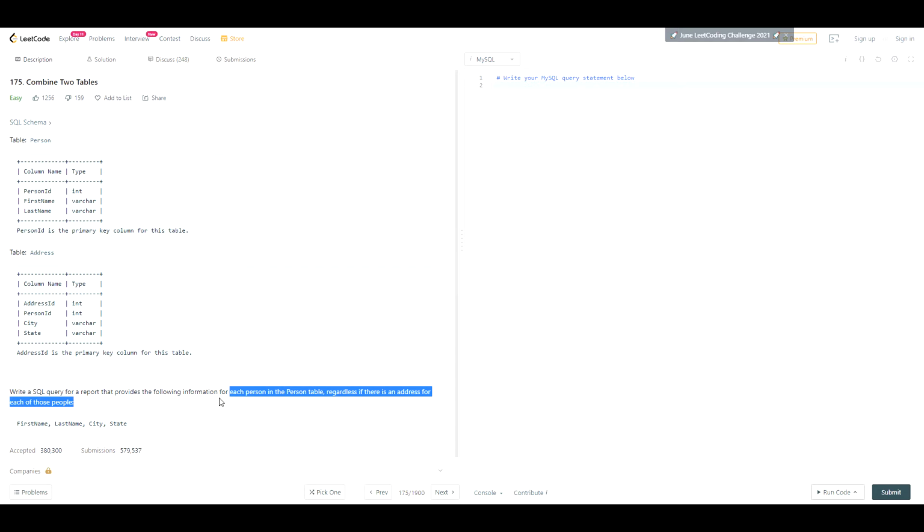It's important to understand that, because that essentially means we have to use a left join. We would be pulling primarily from the person table and then perform a left join so that we have all persons from the person table and then the addresses when they are available. So let's go ahead and write this query.